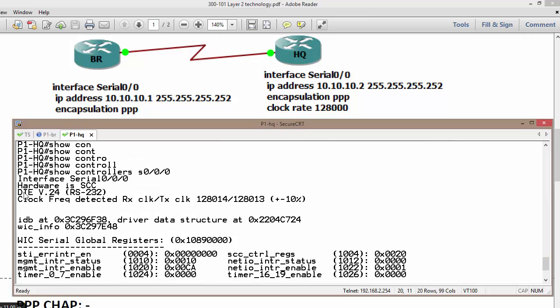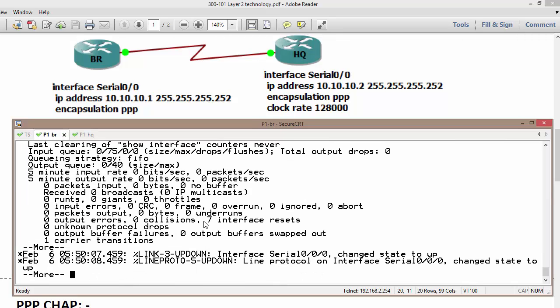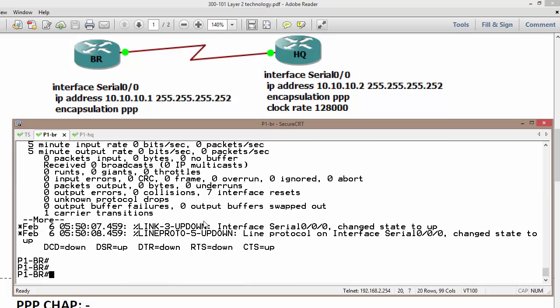So this is DTE, and you can see the clock frequency is detected. Someone is already running the clock rate, and I come to know what the clock rate is. I should say I detected that clock rate. So now we can say the link is up.